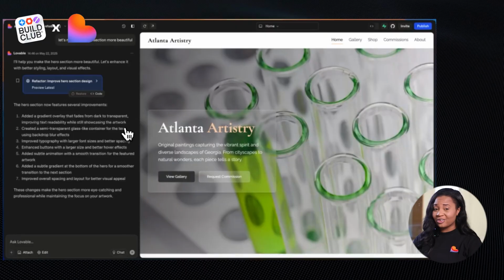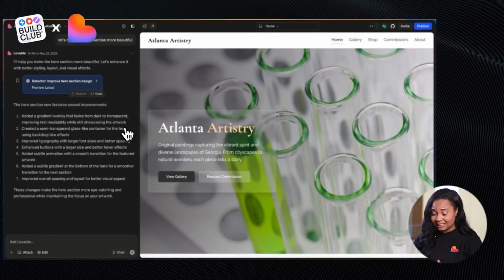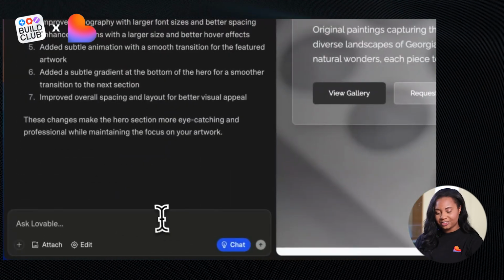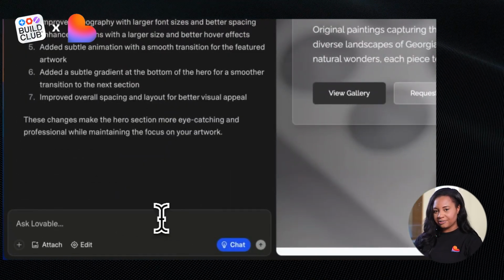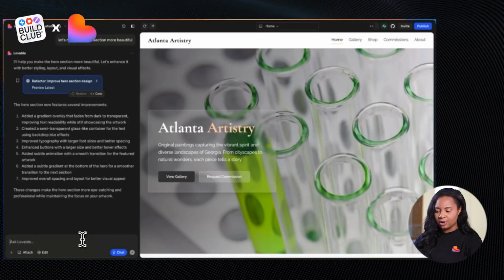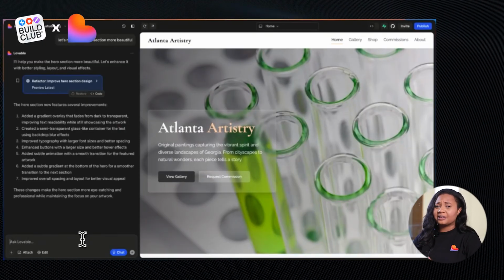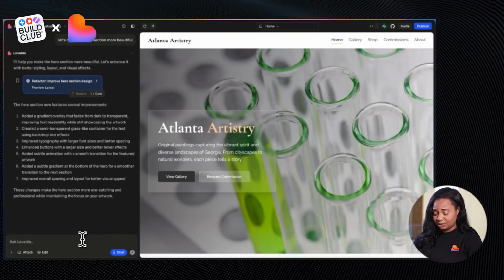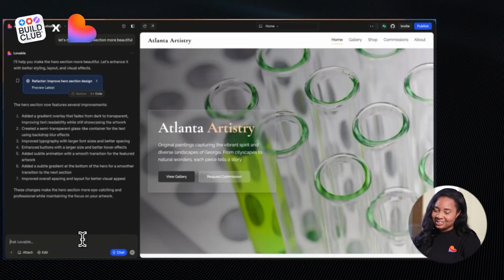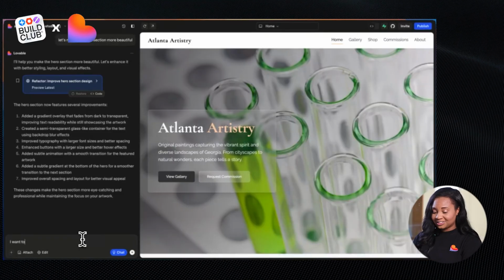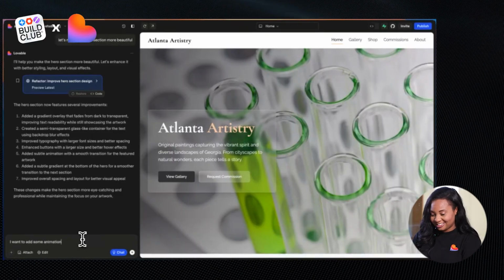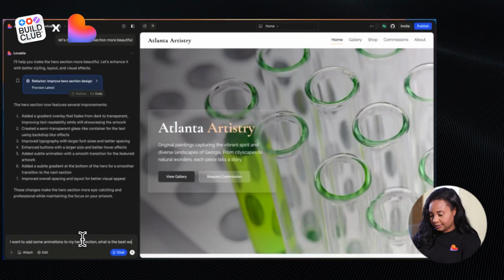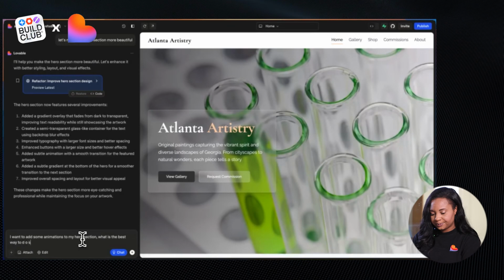Now, let's say I don't actually know what I want, and maybe I'm a little confused. That is when it's the best time to do chat mode. Click here on the chat mode, and you can ask questions to Lovable without having to edit the code. So let's say I want to add some animations to my hero sections, but I have no idea how to do that. I can type into the prompt box that I want to add some animations to my hero section. What is the best way to do so?